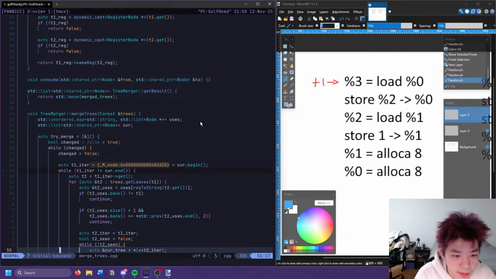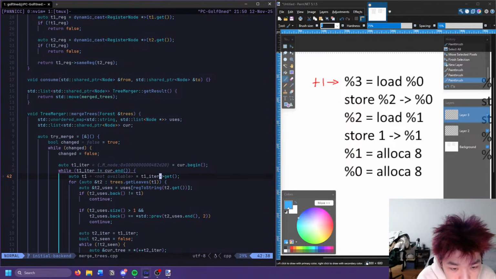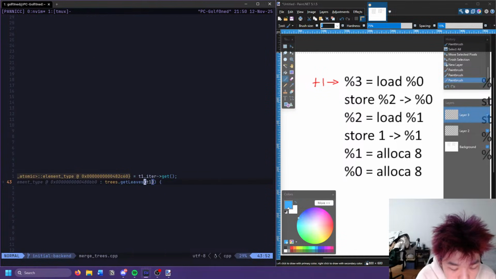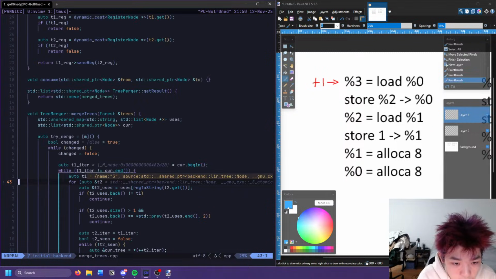Yeah, let's just keep stepping, I guess. So we step into this. So we set T1 here, and we iterate through leaves. So the only leaf here is reg0.